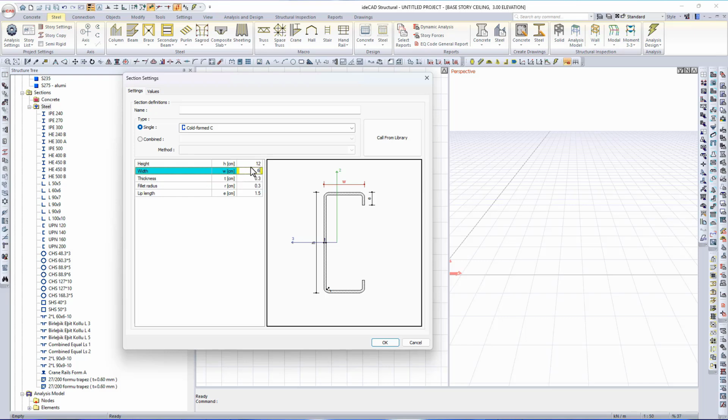The software only performs design for cold-formed sections when they are used as purlins. Cold-formed sections are not supported for general element design or connection design within the software. Also, cold-formed C and Z purlin design is only available according to American design codes.